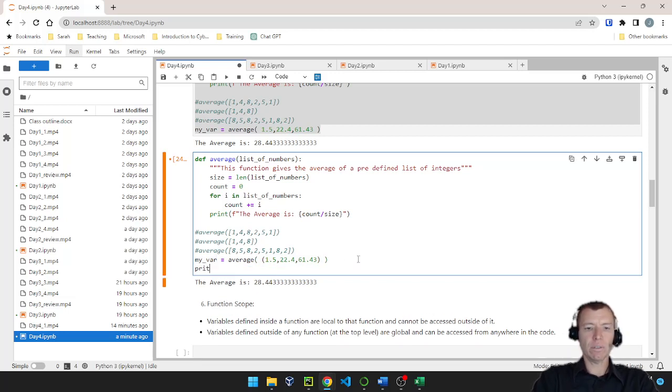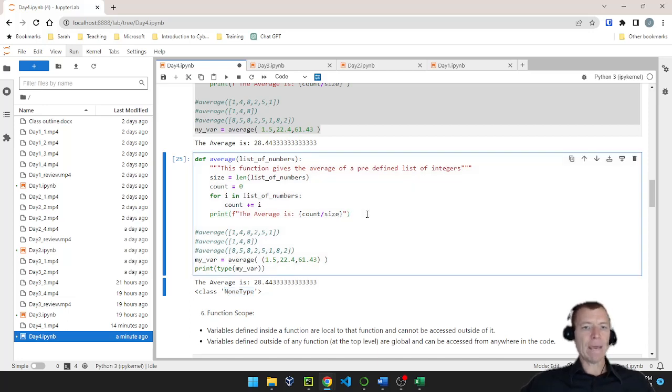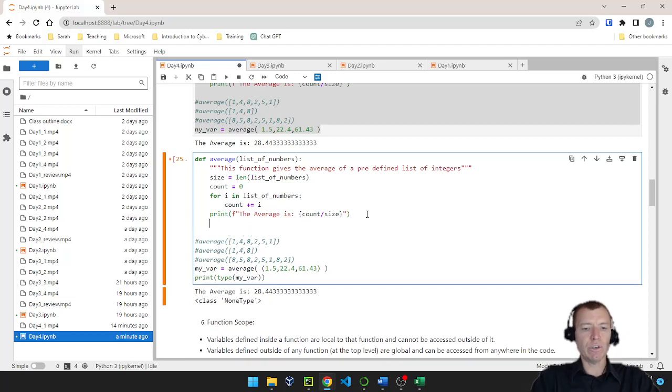Let's go ahead and print the type of whatever the variable was that it gave us back, so we can find out what data type it returns by default. It actually gives us back a thing called none type. So by default, if I don't do anything, functions are going to return back a thing called none type. But if I want to give it back as an actual item, I could give it back with the return statement.